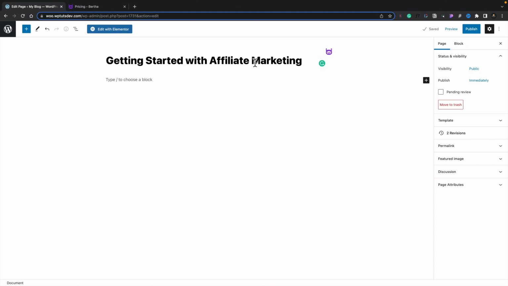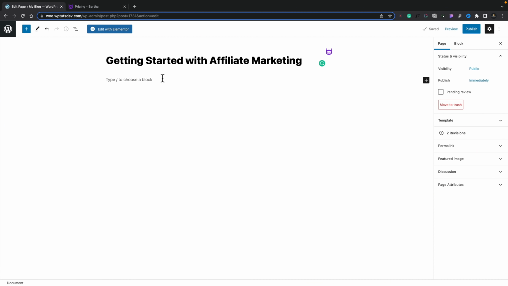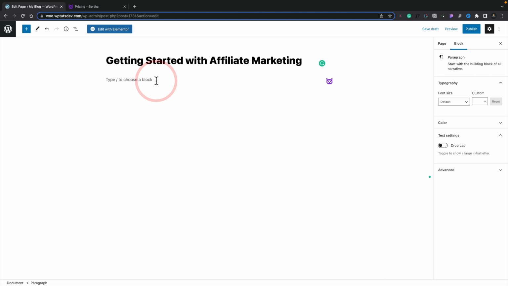Now you can see, because we've got the title of the page and we've got Bertha AI set up to be everywhere, you can see that we get this little icon, and when we hover over it we get these little sort of radio signals. This is the Bertha AI icon, and then we can use this to open up the Bertha AI panel. So we're not going to worry about the title. I'm happy with the title, but let's click underneath and we want to start creating an outline for what this blog post is going to be about.